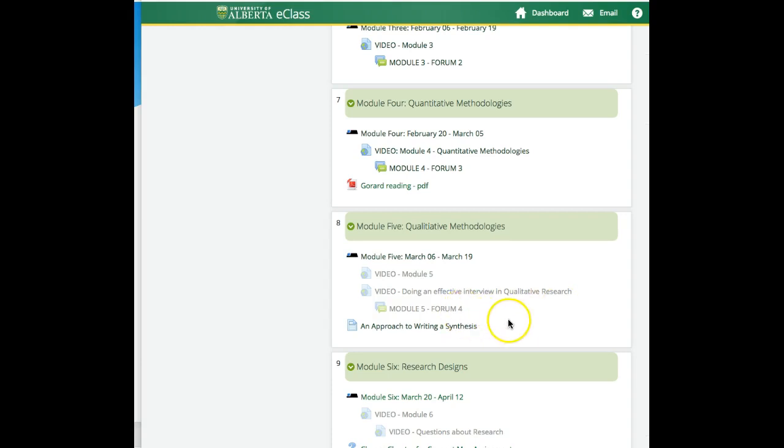And of course the forum. None of these things have been opened up yet on my page, so that's why they're looking a little bit lighter than usual. Last in Module 5 is a paper called An Approach to Writing a Synthesis.